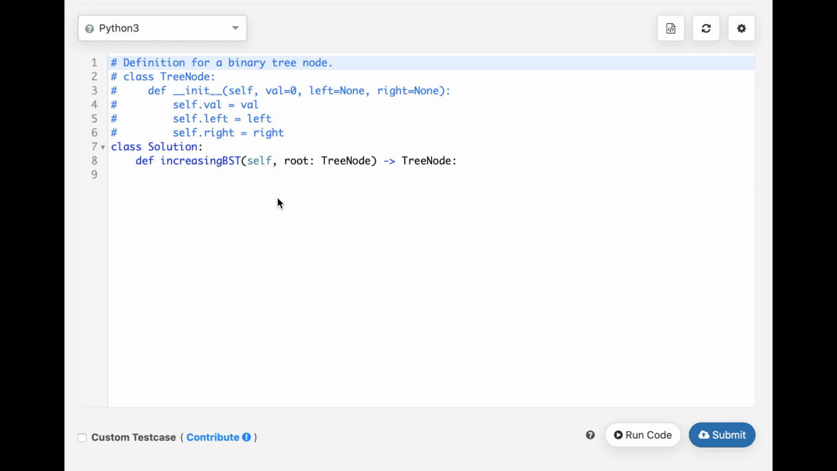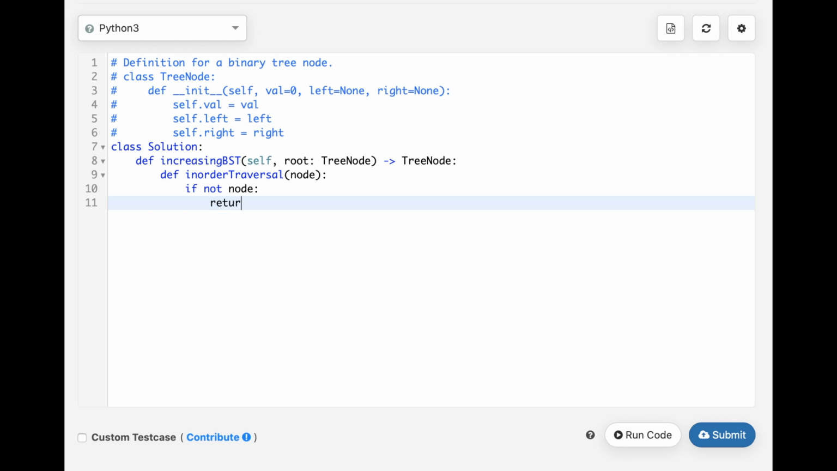Let's write up our solution. First, we're going to write a helper function that does the in-order traversal. If you need help writing this part, check out the video from December 1st, where I go into more detail about in-order traversals. But basically, here we're handling the base case. So if there's not a node there, we're going to return an empty list.